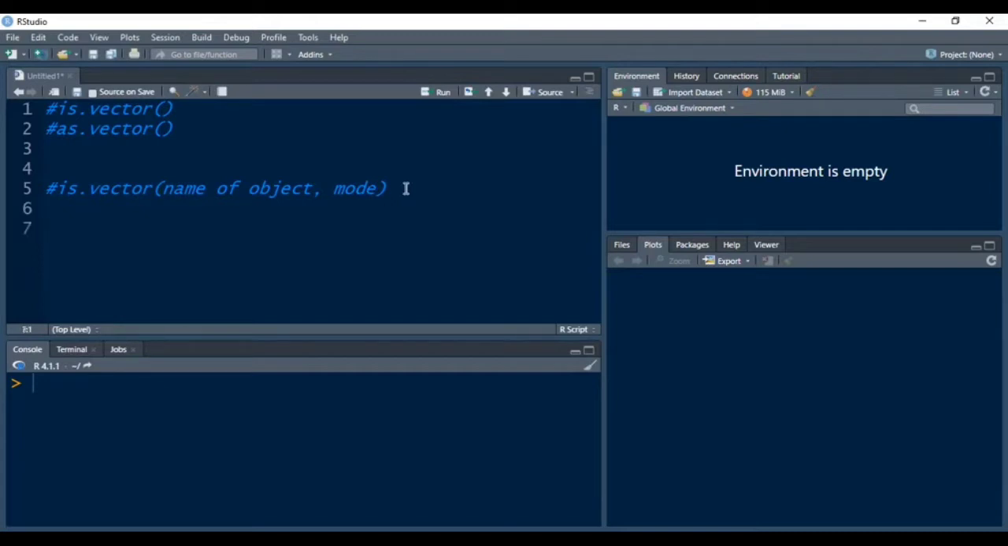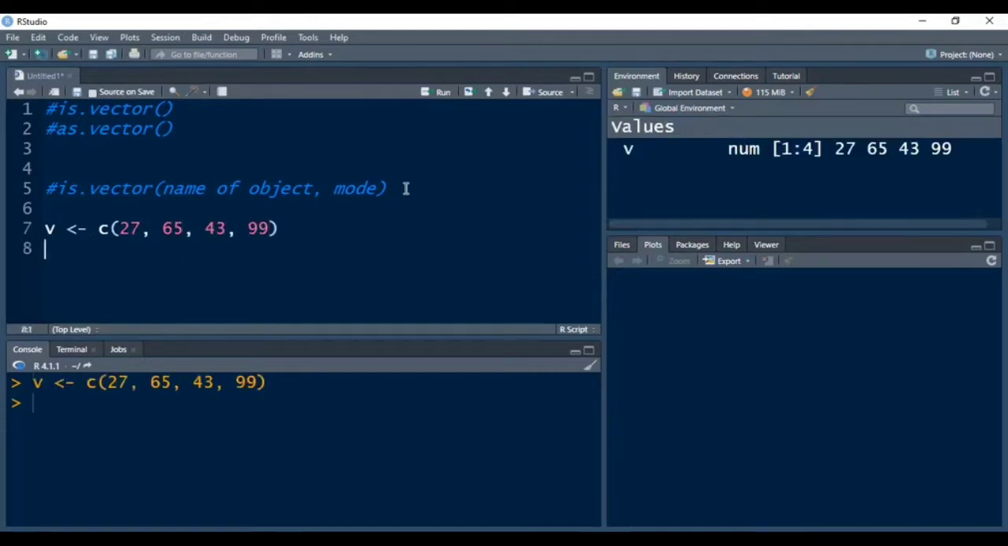To understand this, firstly I am creating a vector using the C function with certain elements inside it. So I have created a vector V. I am pressing Ctrl Enter to execute it in our environment. It is successfully executed.